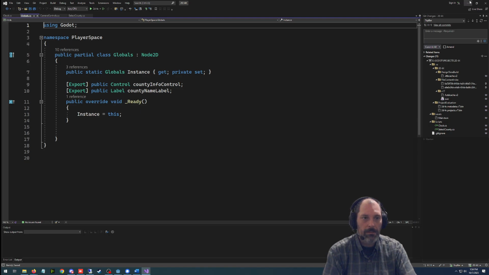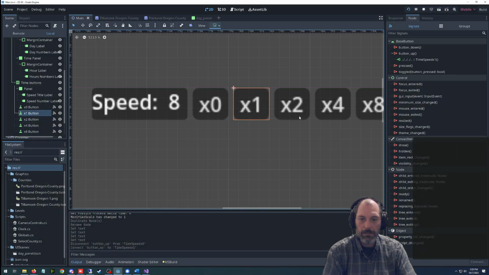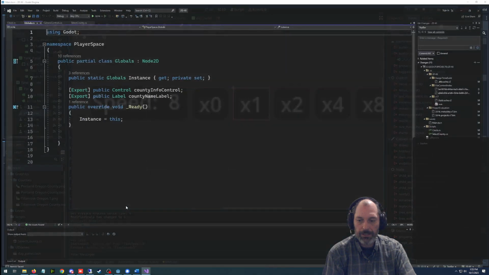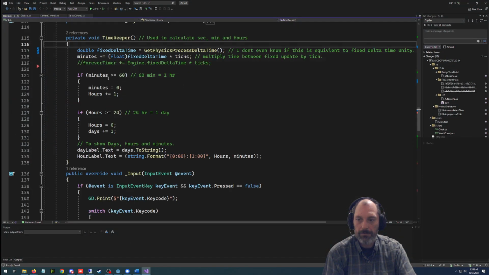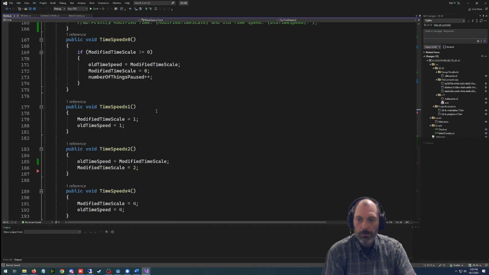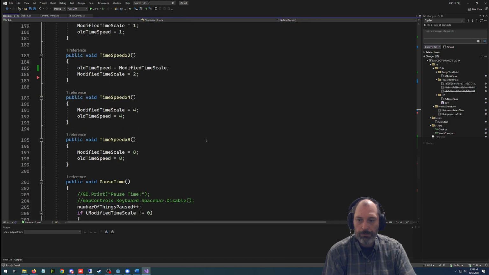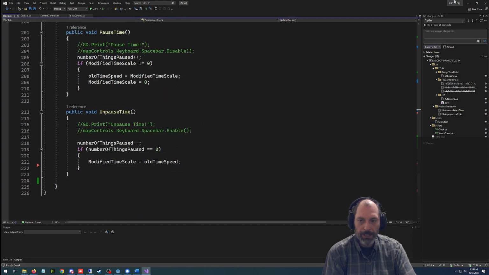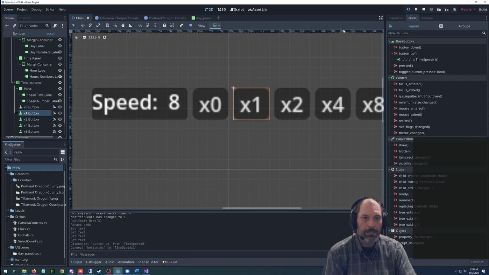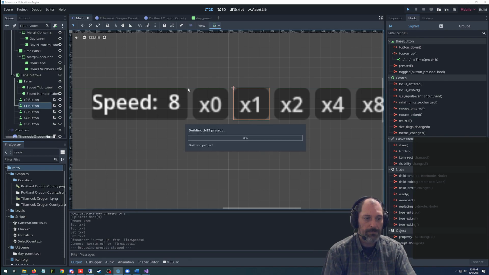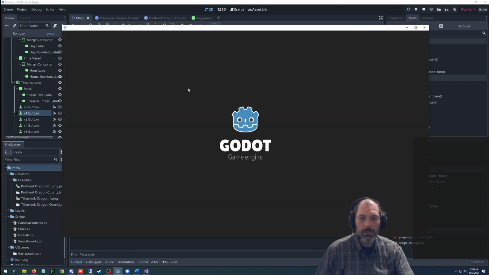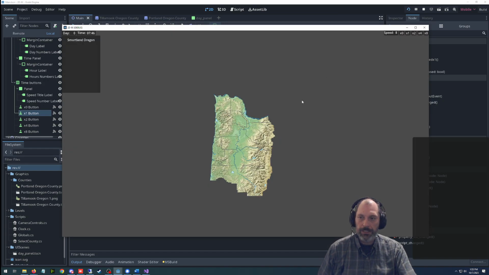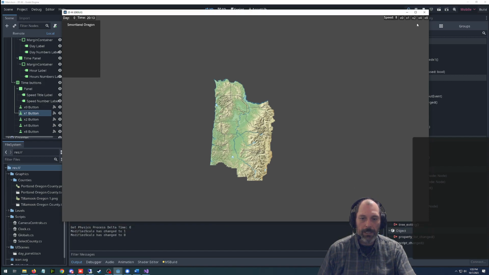And let's save that. Let's make sure one is actually what we got. We got 1, 2, 4, and 8. And then space is pausing and unpausing. Let's redo this. Yeah, those buttons are tiny for my poor old man eyes here. Change to 0.